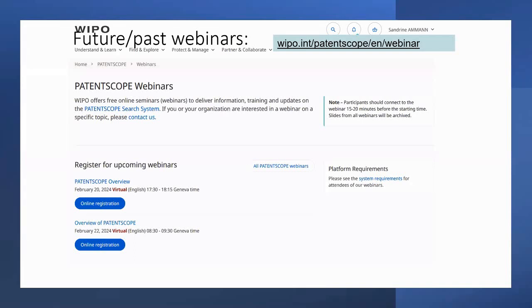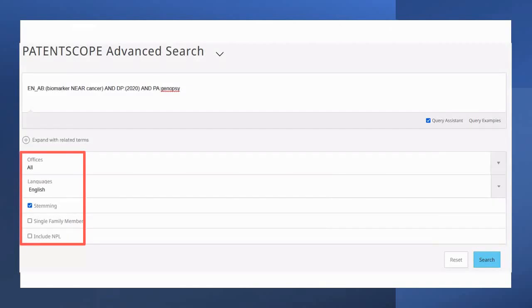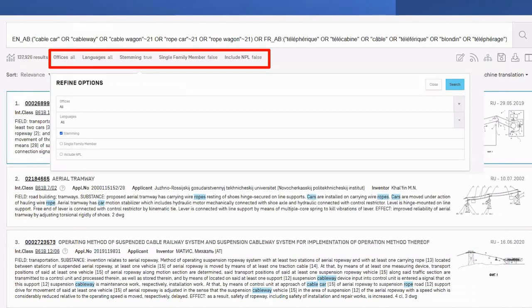If you want to add non-patent literature to your searches, you can do so, for example, here you have this button include NPL, either in the search interface, or you can always do it in your result list here by clicking where it says include NPL false. You can click there, and then it will open this refine option where you can tick the include NPL.